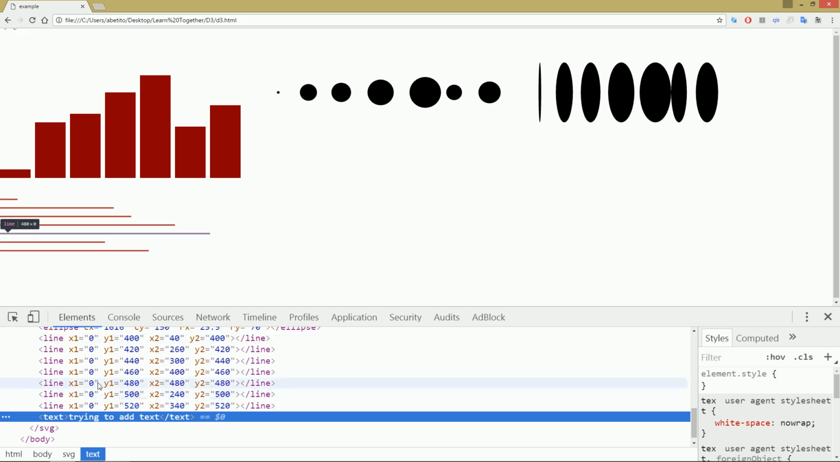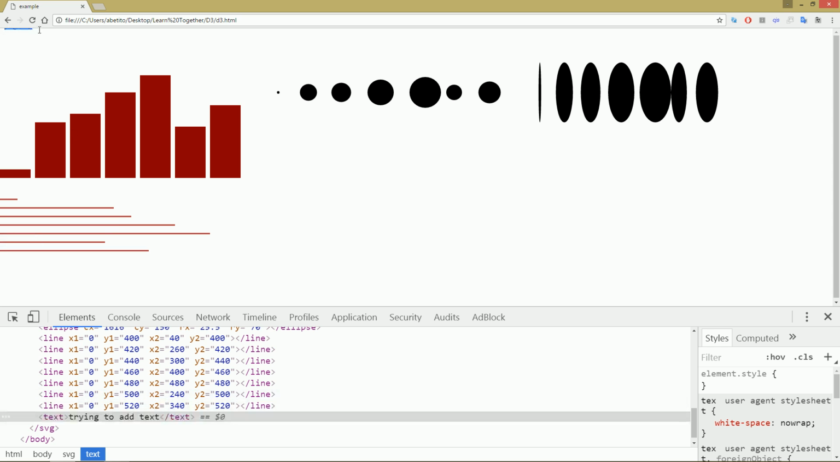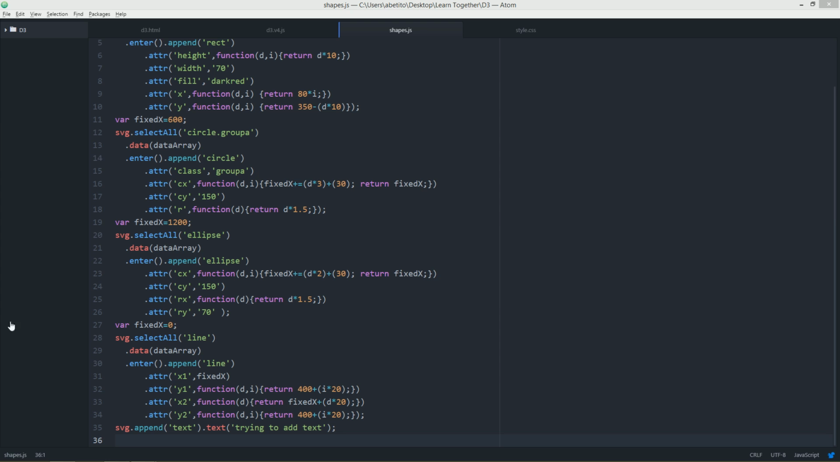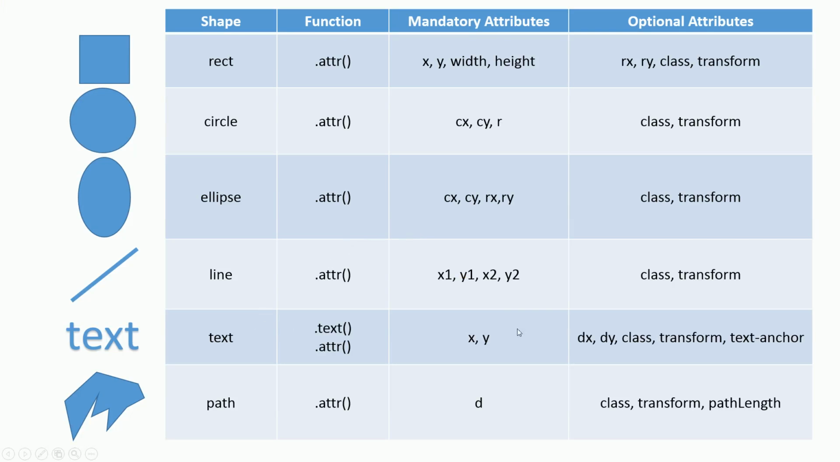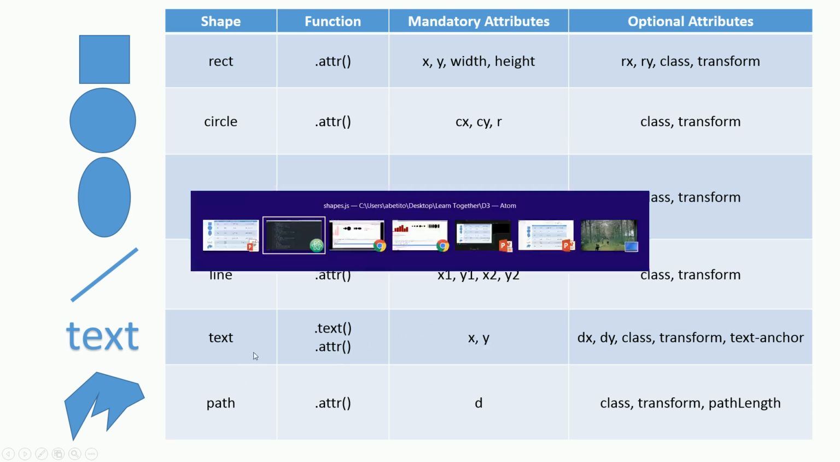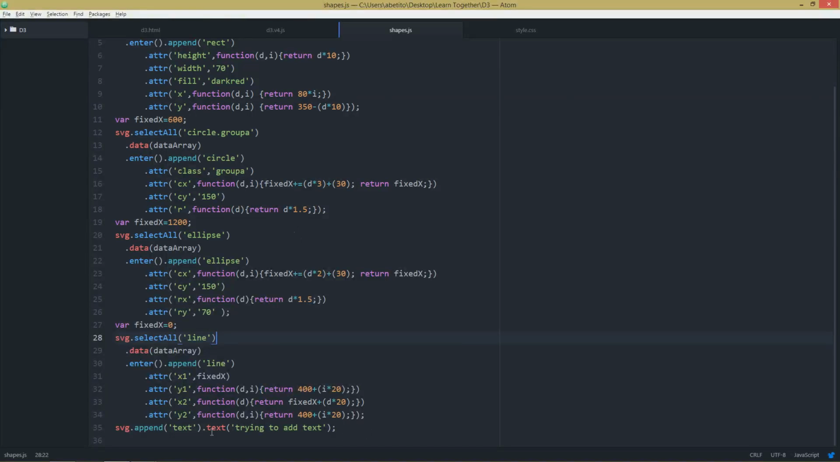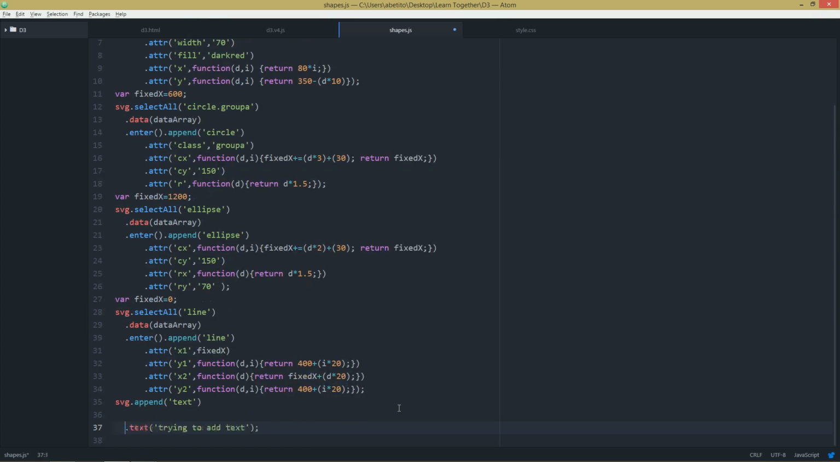So the text is over here. You can see that it's on the left top of my page, something over here, and that's obviously a problem. So let's take a quick look at our slide in here. We can see that the mandatory attributes for text are x and y, and we didn't give any x or y to our text element in here. So let's undo that quickly.